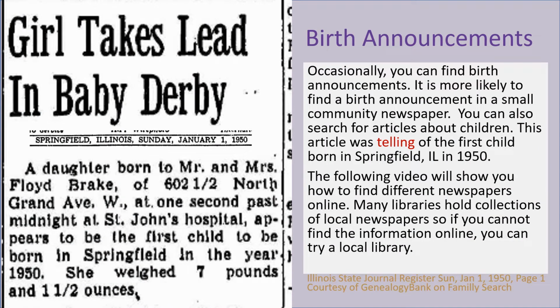Occasionally you can find birth announcements. It is more likely to find a birth announcement in a small community newspaper. You can also search for articles about children. This article was telling of the first child born in Springfield, Illinois in 1950. The following video will show you how to find different newspapers online. Many libraries hold collections of local newspapers, so if you cannot find the information online, you can try a local library.